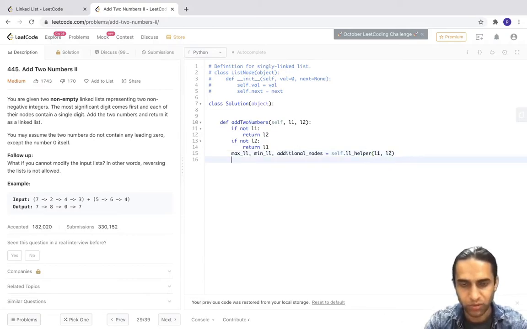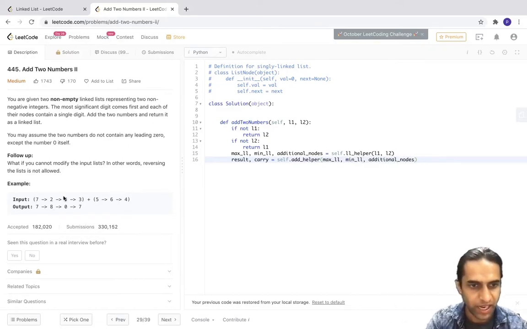And the moment I get it, I say, okay, give me the answer, which is my result, and give me the remaining, let's call it carry, whatever is remaining so far. If I add my max list, my min list, and it has these many additional nodes, the moment I add this guy and this guy, I will get some sum, right? This will be my list, so I'll get it as an answer.